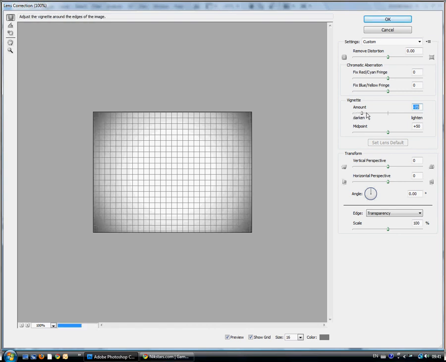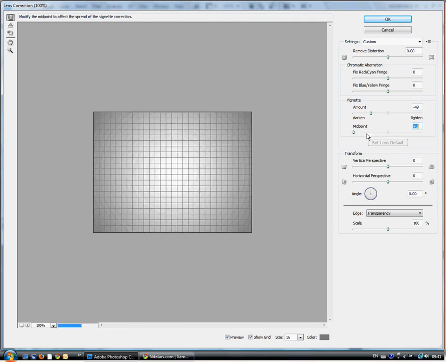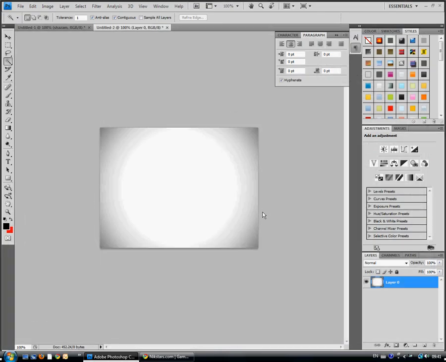But I think I'll go halfway. You can also change the midpoint so you can make it even darker, not just the circle. So, alright, there we go. There's your vignetting.